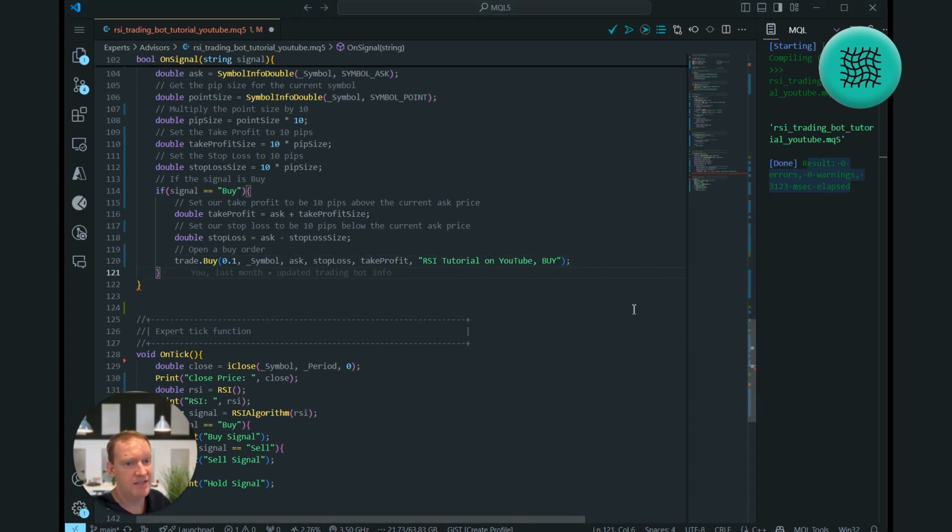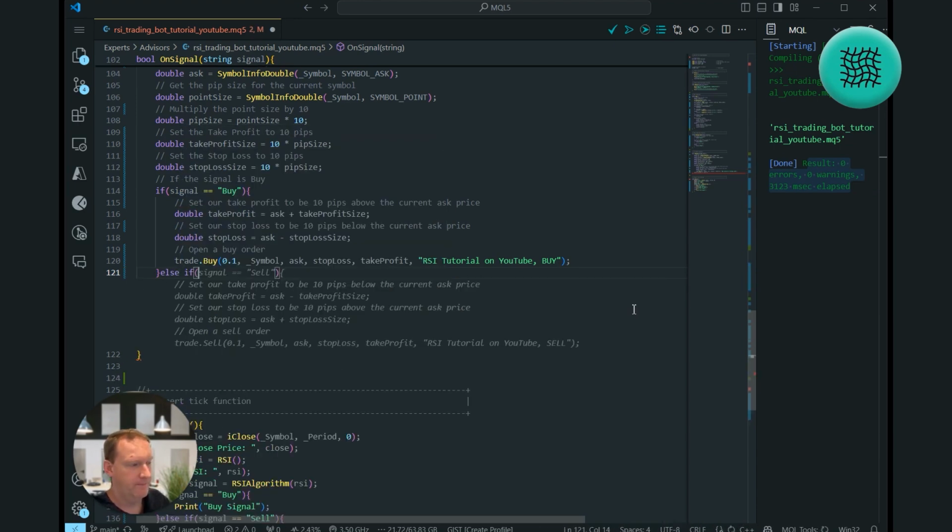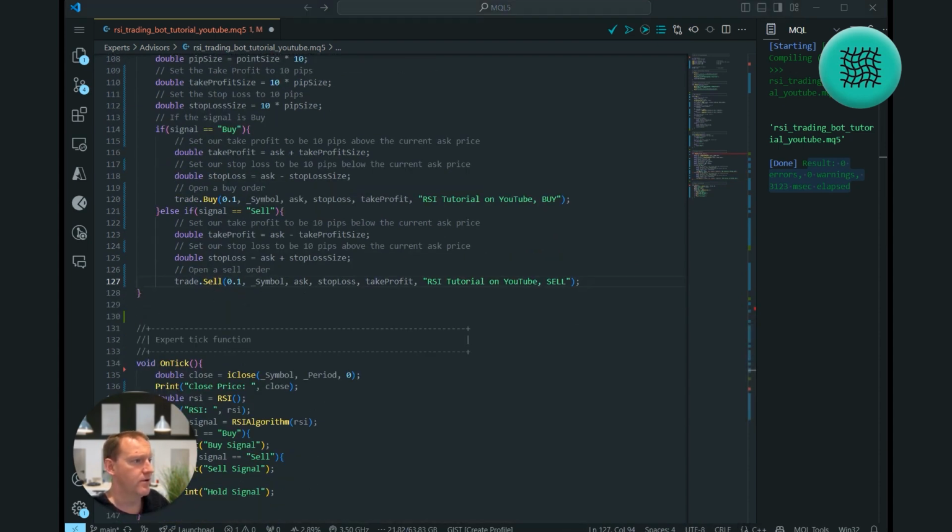Now we can do the exact same thing for if it's a sell. So, else if signal is equal to sell. In this case, we want our take profit to be the ask minus the take profit size, and our stop loss needs to be ask plus stop loss price. Okay, if you're into trading, that'll absolutely make sense to you. And then we want our trade.sell to be all the same. So trade, symbol, ask, stop loss, take profit, and then changing the comment to be a sell instead of a buy. So that's pretty cool.